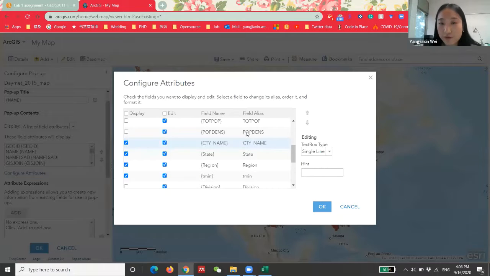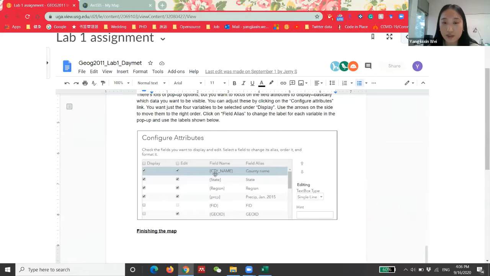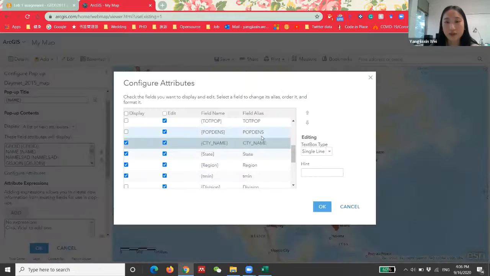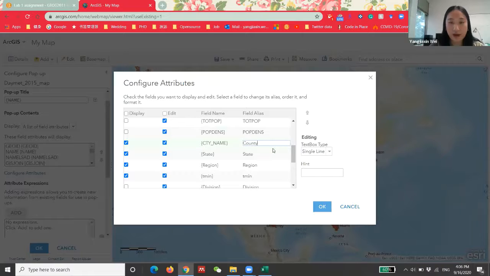And now we're going to change the field aliases. If you're going to show your web map to other audiences, they might not be familiar with the data set, and they have no idea what CTY_name is, or what temp is, or what PRCP is. So you need to change the county name to a more clear text. Here in the screenshot, we need to change the CTY_name to county name, and we need to change the PRCP to precip January 2015.